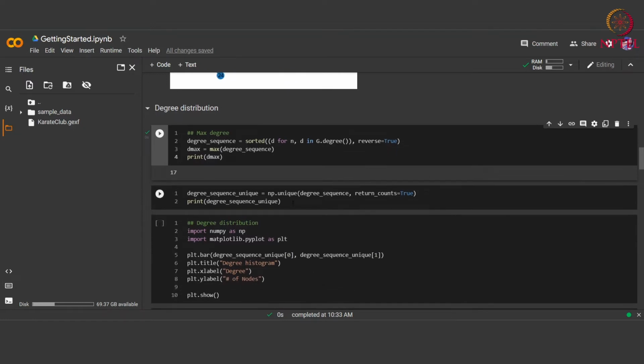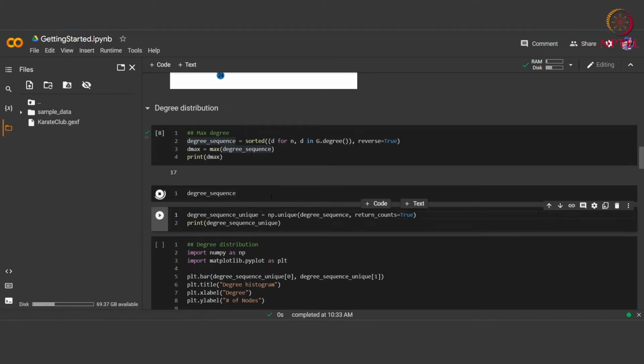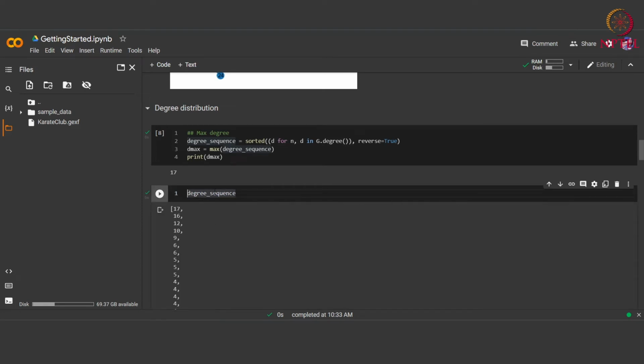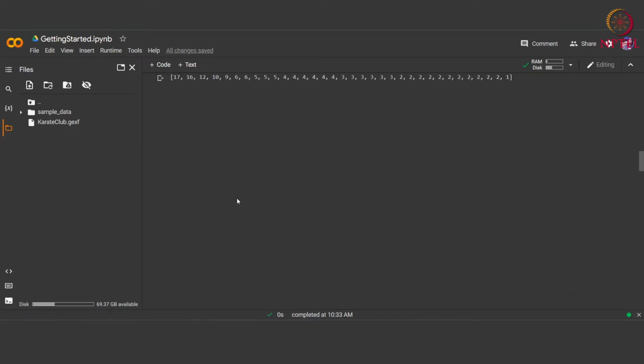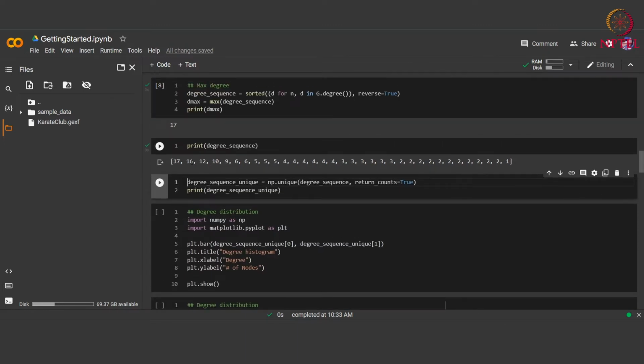Now, in order to plot the degree distribution, what we need is basically the unique values of the degree and how many times a node obtains this degree. So let us print this degree sequence and you will be able to see what it actually contains. Let me print it in a nice fashion. Yeah, so it is basically a list of all the degrees present in the network.